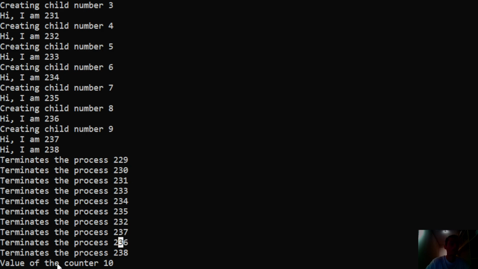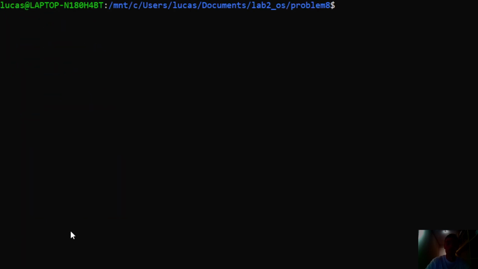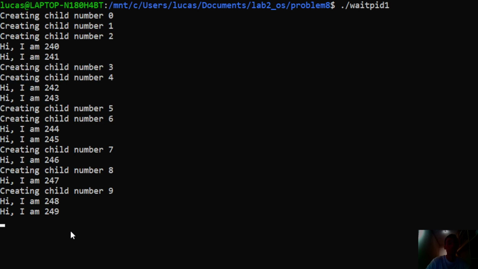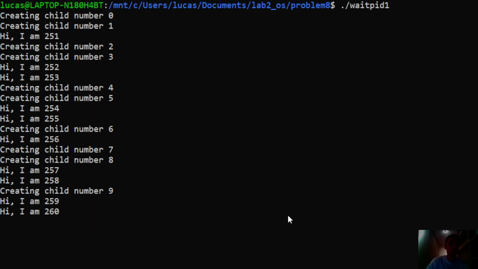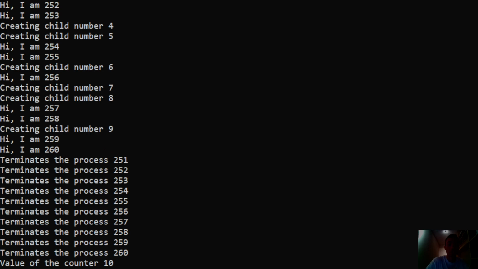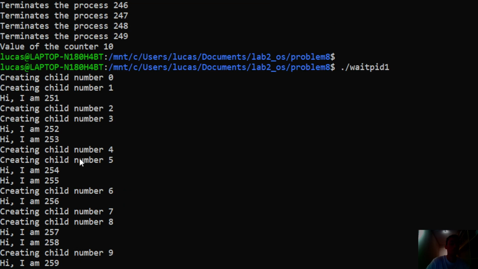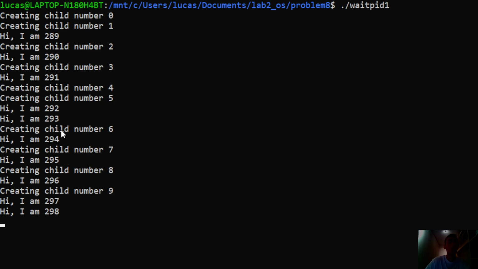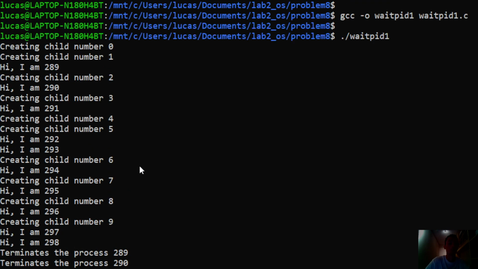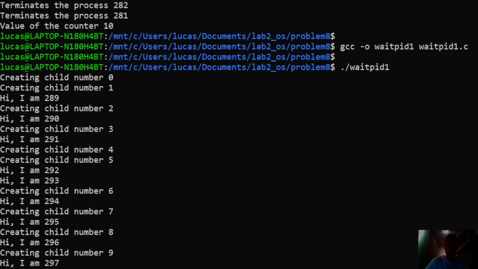At the end, the parent process prints the value of the counter, which is how many children we have created so far. If we execute this program again, waitpid1, okay, here we see the termination. Now it seems to be all in order, but if we execute again, now we see the display is different. We execute it again, and we see that this is something stochastic, of course, right? So very, very important.